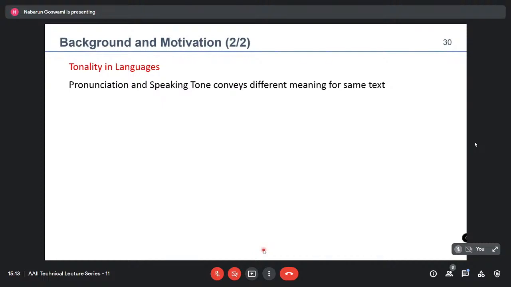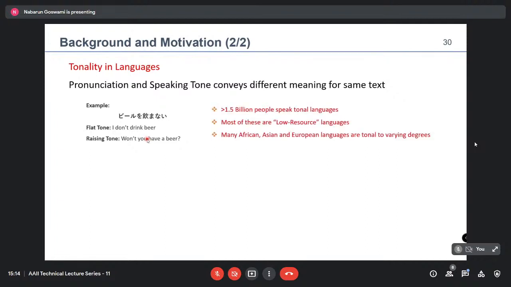And secondly, there is the tonality in languages, right? This is basically the pronunciation and speaking tone, and they convey different meaning for the same text. So in this example, I know you'll not be able to read this, but this basically says, I don't drink beer. When you say it in a flat tone, it's a statement that I don't drink beer. But when you say it in a rising tone, then it becomes a question, like, won't you have a beer? So there's a difference for the same text based on the contour of how you are putting stress or how you are raising or falling your tone, it conveys different meanings.